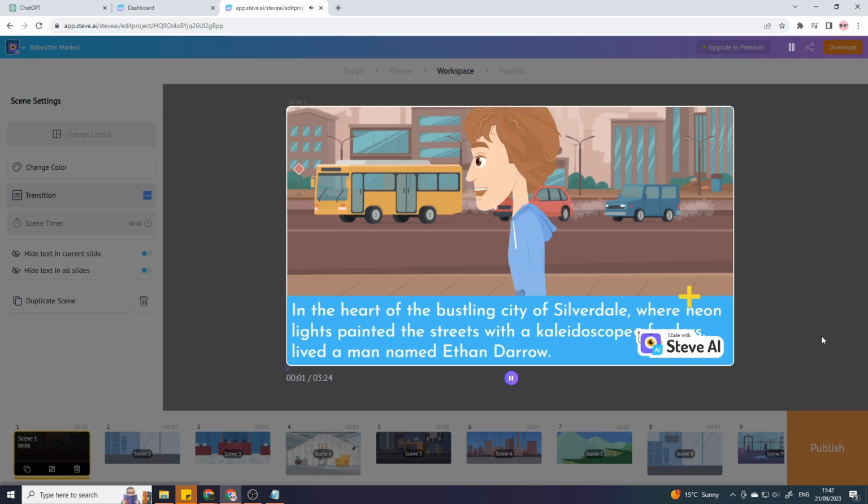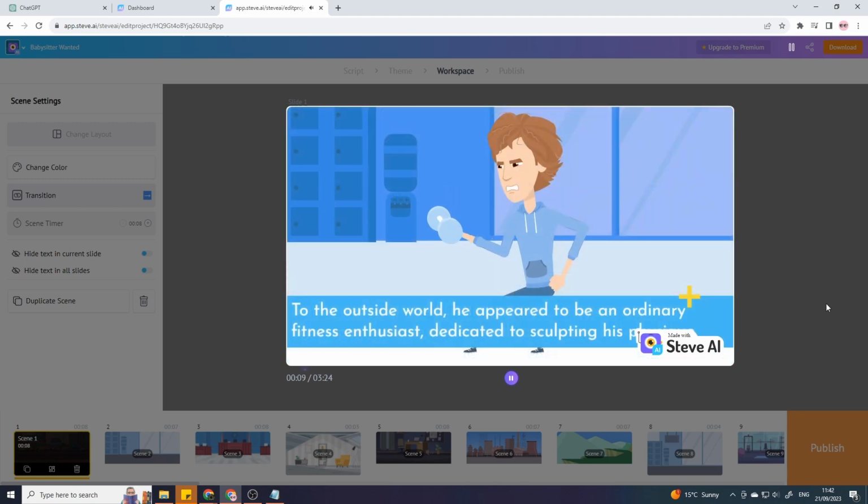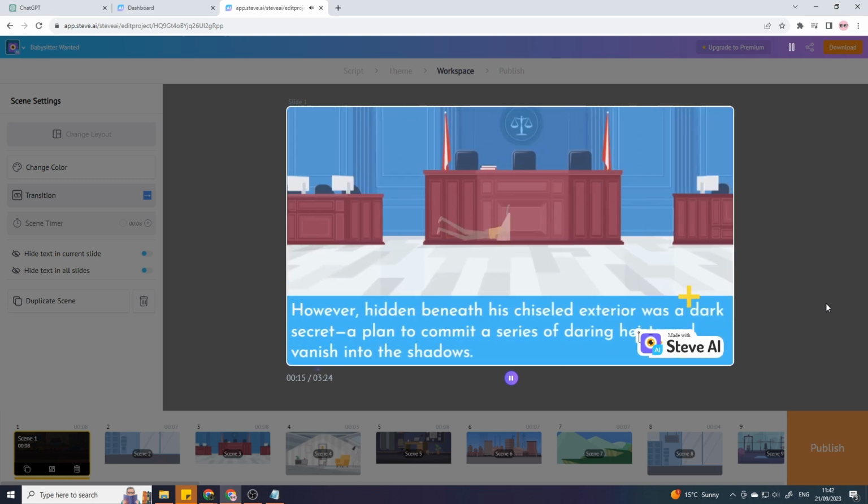In the heart of the bustling city of Silverdale, where neon lights painted the streets with a kaleidoscope of colors, lived a man named Ethan Darrow. To the outside world, he appeared to be an ordinary fitness enthusiast, dedicated to sculpting his physique. However, hidden beneath his chiseled exterior was a dark secret, a plan to commit a series of daring heists and vanish into the shadows.